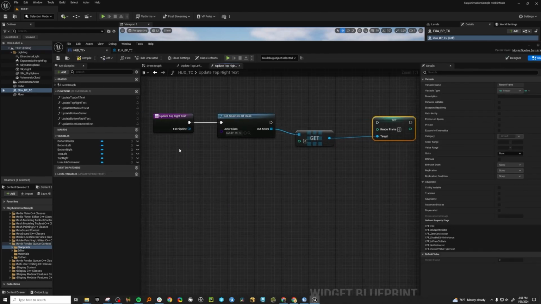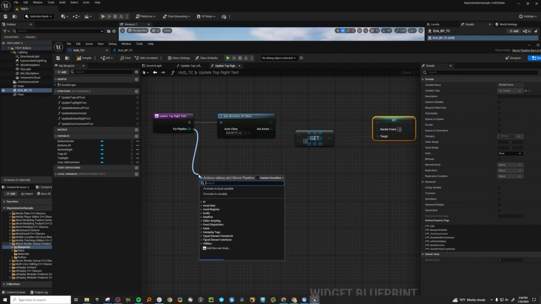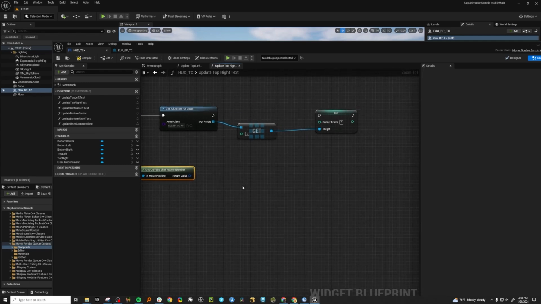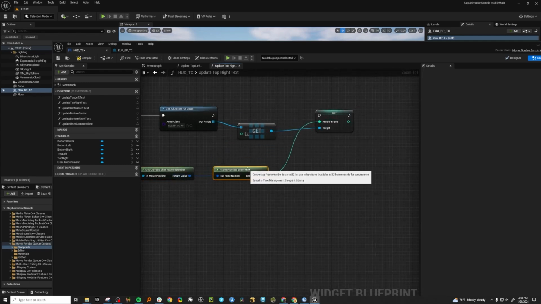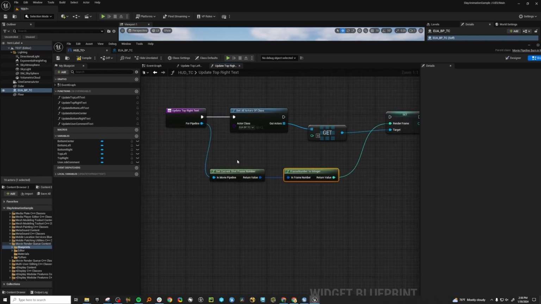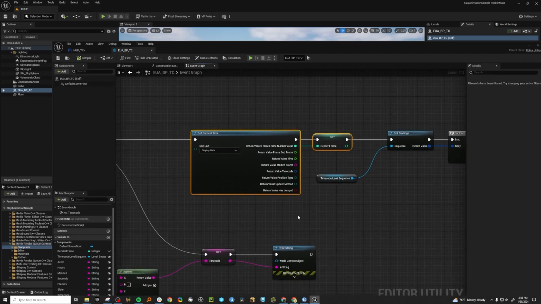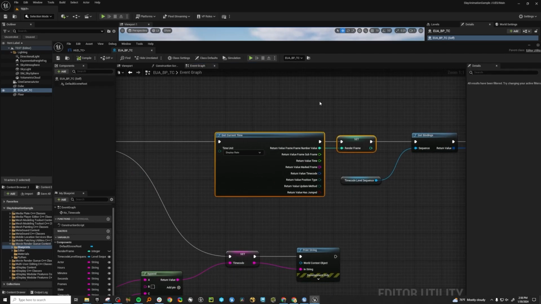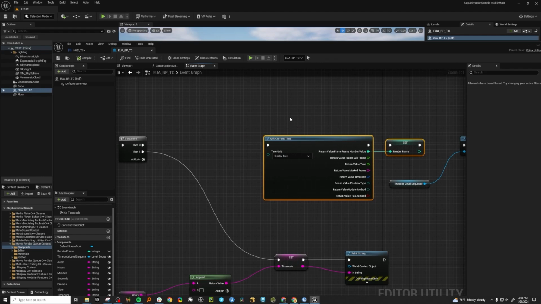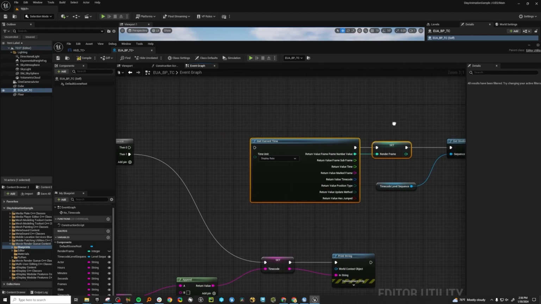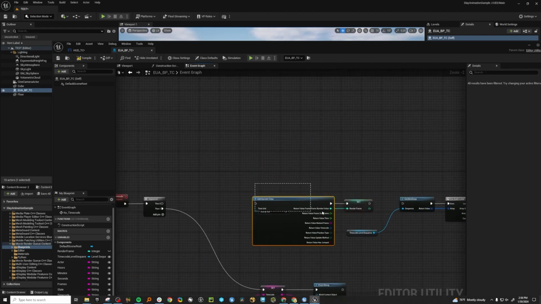Okay. And then for the pipeline here, let's go get current shot frame number and then pipe it in here. So now we're going to figure out what frame Movie Render Queue is on. And then we're setting render frame here with it. So what we want to do is, let's detach this here. We can move this up out of the way.